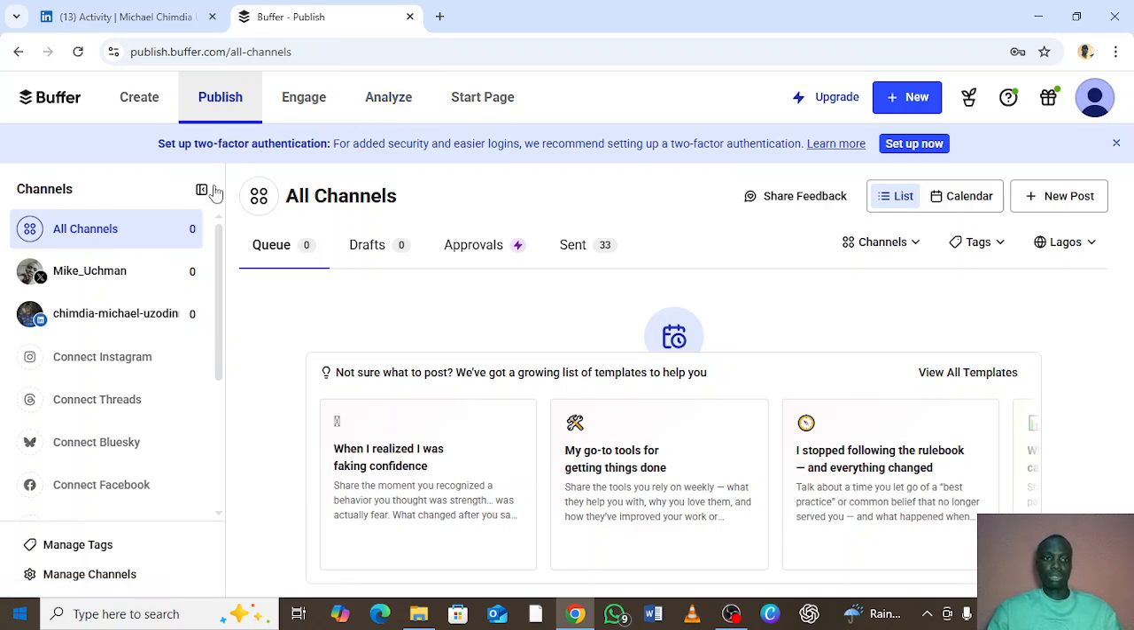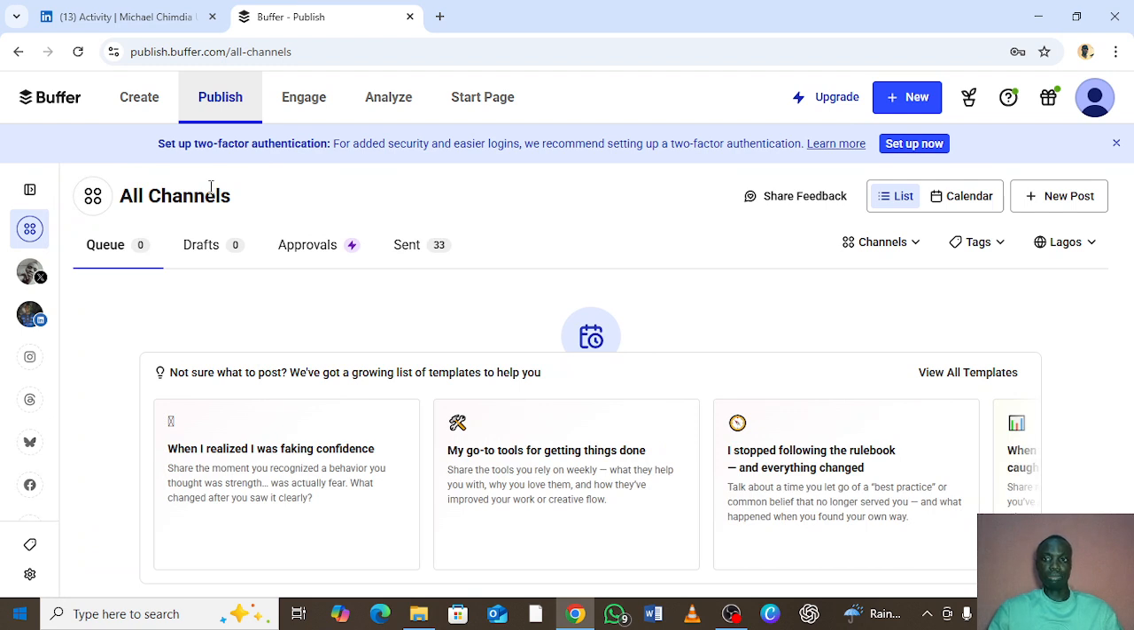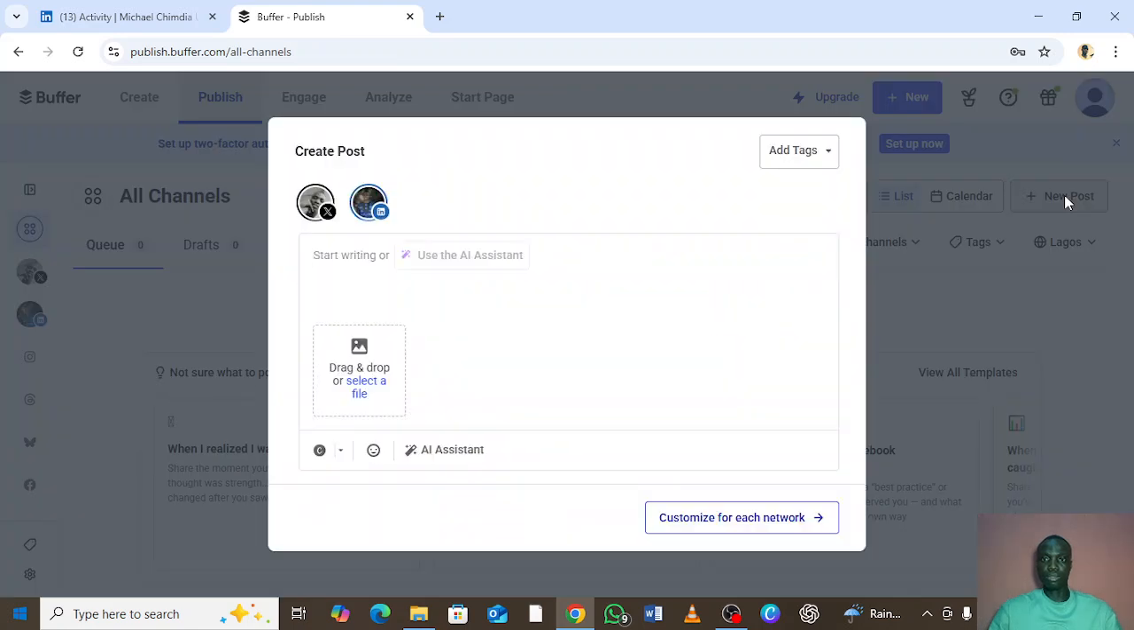Once you are done connecting your social channels, then you move over to new post. That's to start creating your content. So you click on this, then this will pop out. You can choose to create the content on both of your social channels. Let's say your X and your LinkedIn. You can select both at the same time.